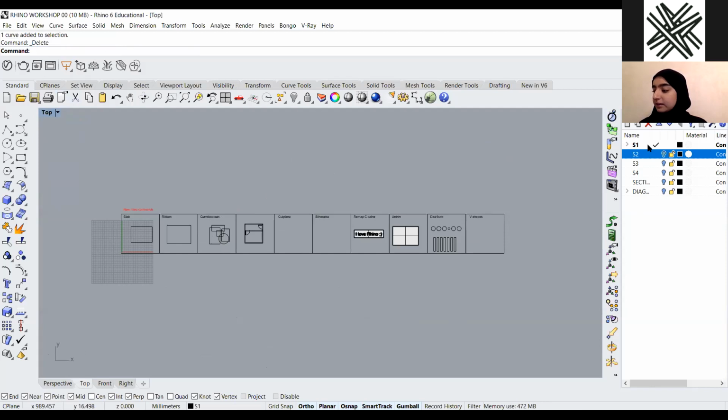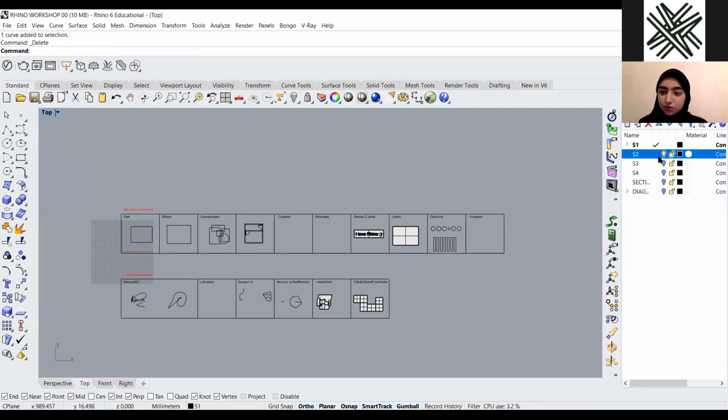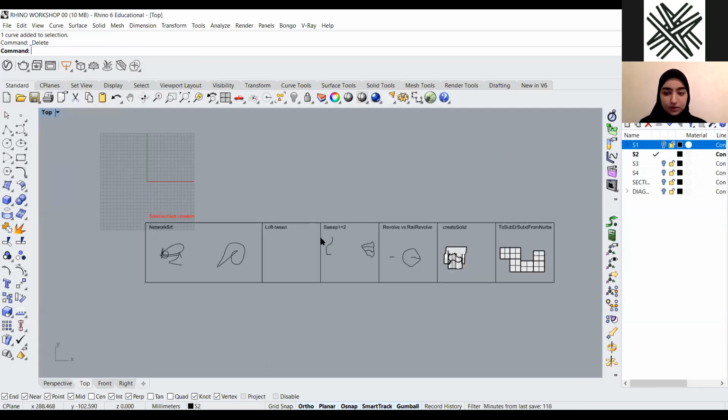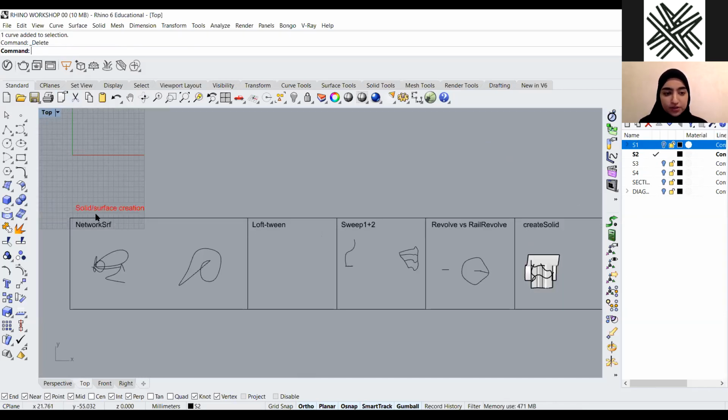We're a bit late, so I have to move into section 2. So can I hide this one? Okay. Section 2, solid surface creation.